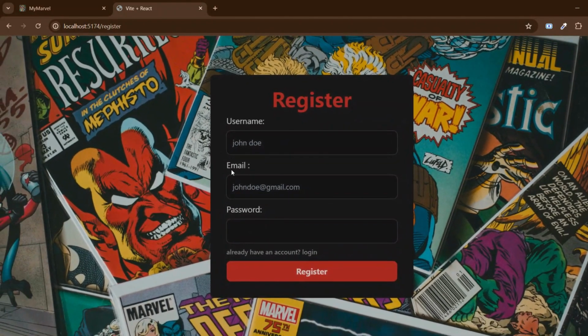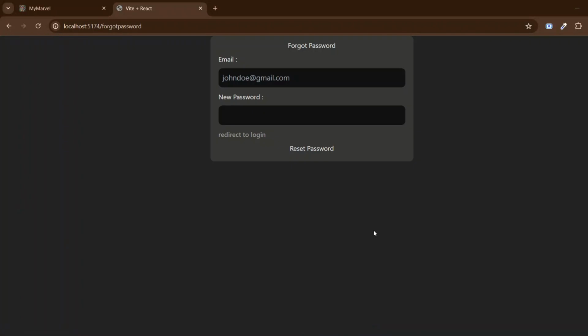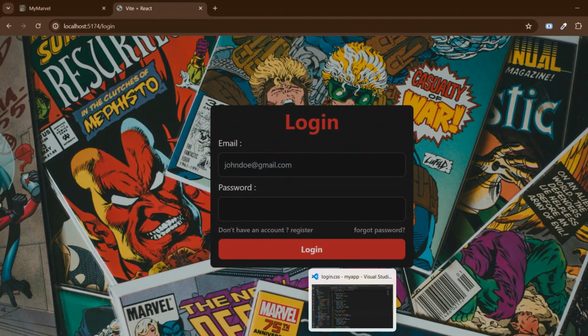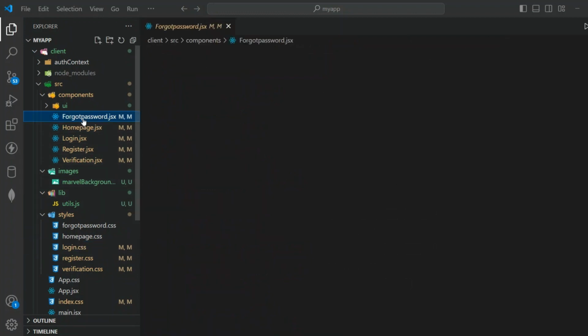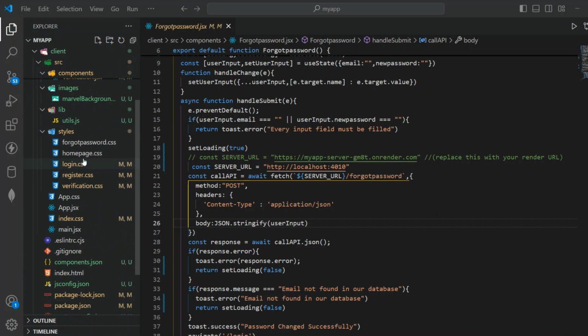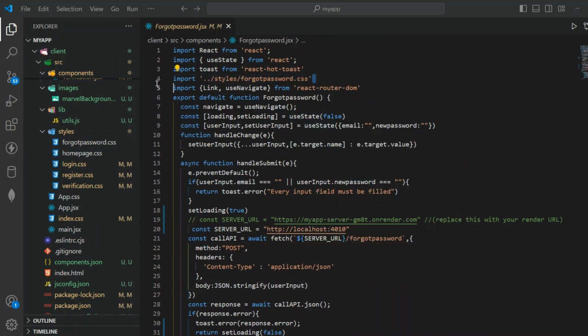Okay, now I think our register form and login form are similar. Now if I click on this forgot password page, see the styles are very ugly, right? Now let's modify our forgot password page like this. So for that, let me close all files and open our forgot password page, which is here. And for this forgot password page, we have added the CSS file with name forgot password.css. Let's open that file here.